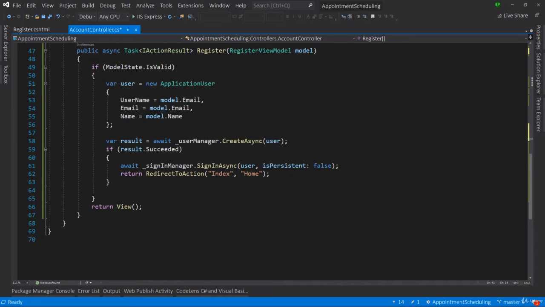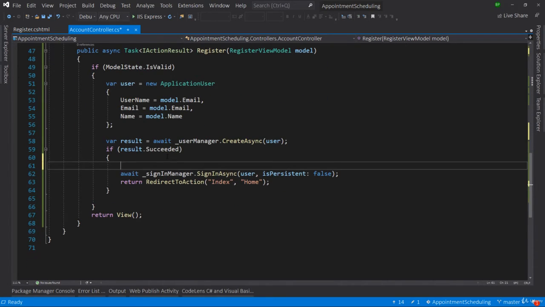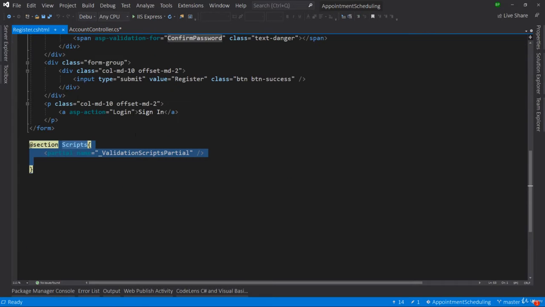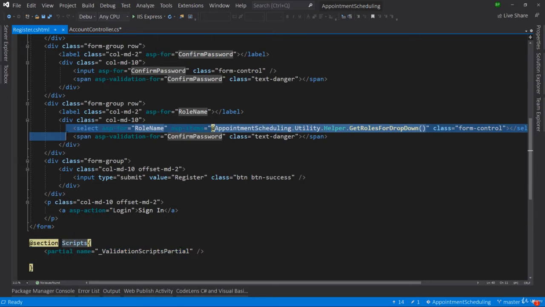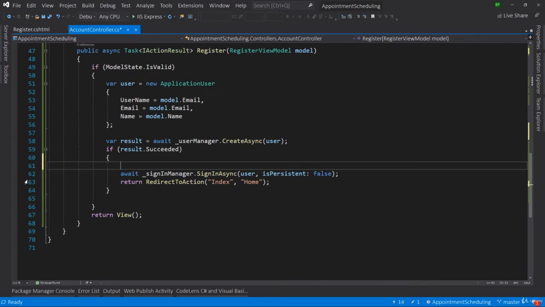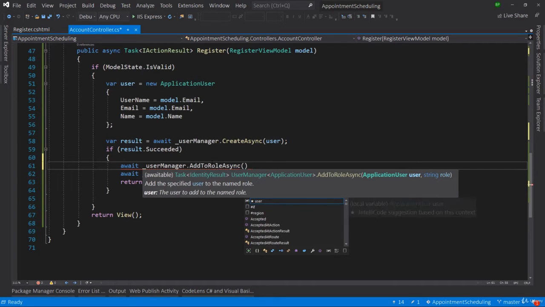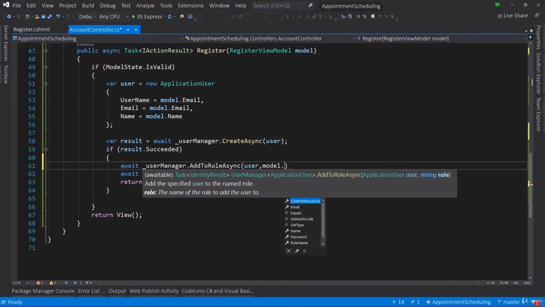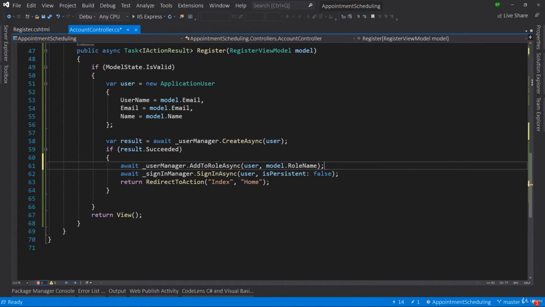Then inside the register post action method, if the result of creating the user is successful, we can assign the role that the user selected inside the drop-down right here. That will be inside RoleName. So if we go back, right here we'll say await _userManager.AddToRoleAsync, and we want to add our newly created user to the role that they selected, which is model.RoleName. So with this, let me run the application and try this out.